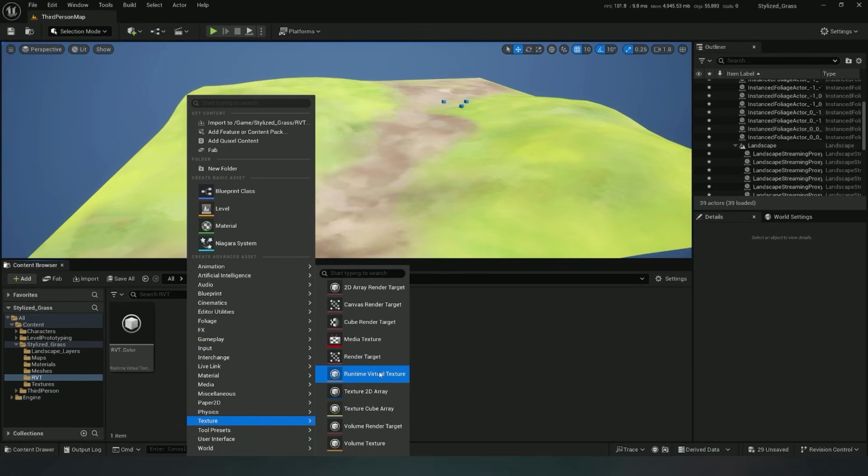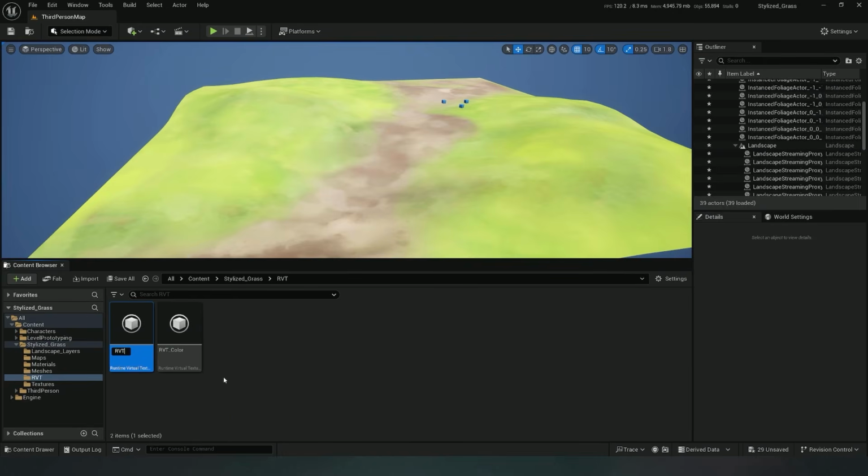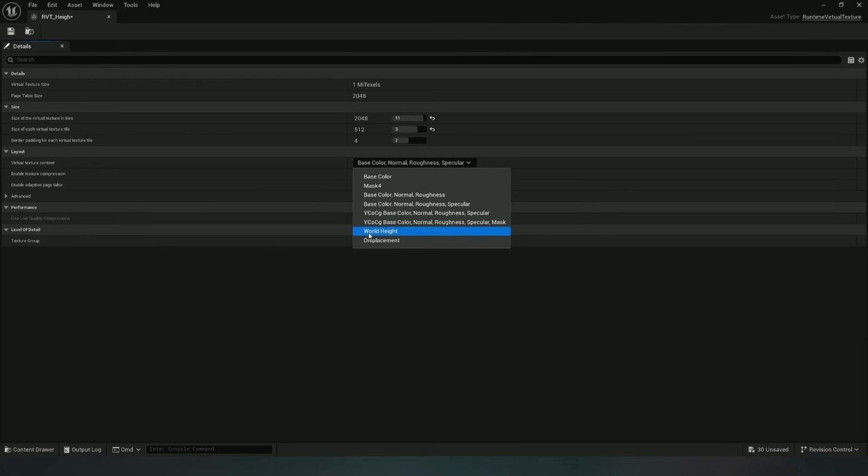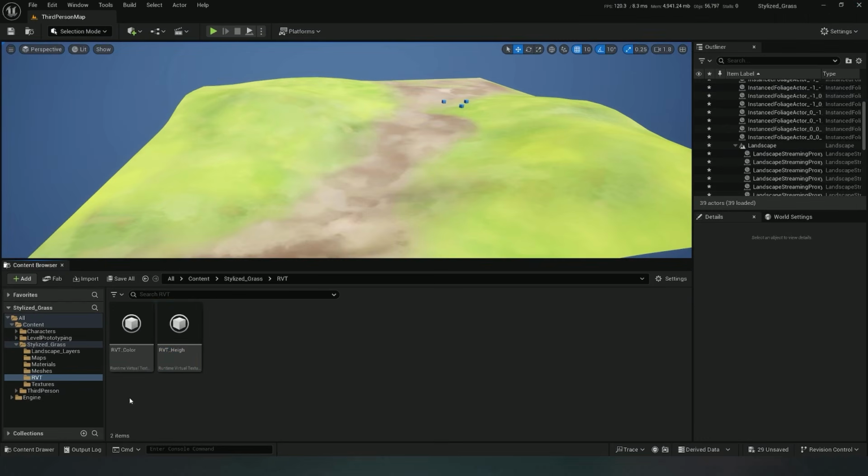In the same way as with the first function, add another RVT texture and name it RVT height. Open the settings and also set the first value to 2K and the second to 512. Next, we need to replace this parameter with world height. This is really important, so be careful. When everything is ready, save and close the function.